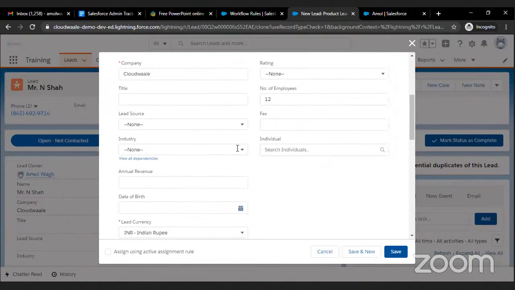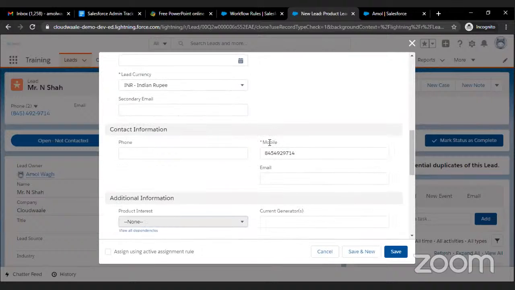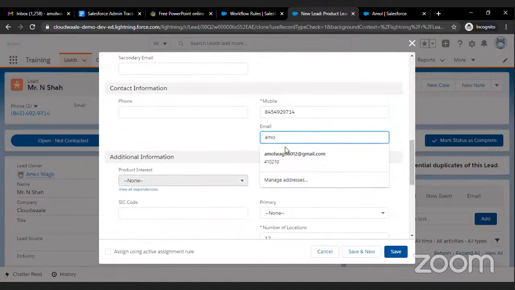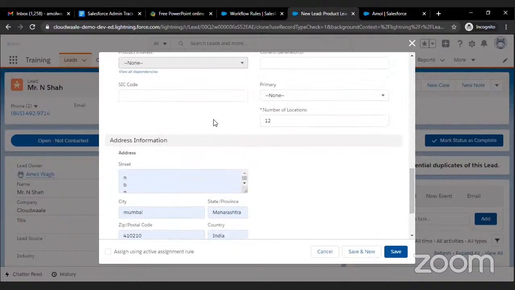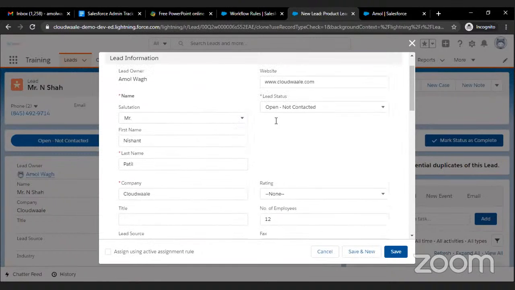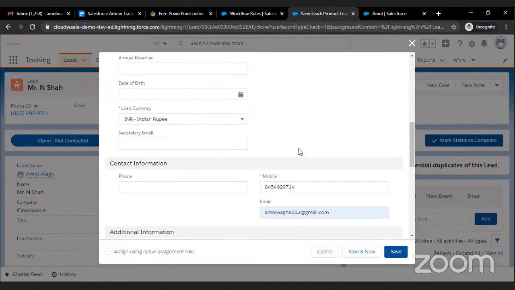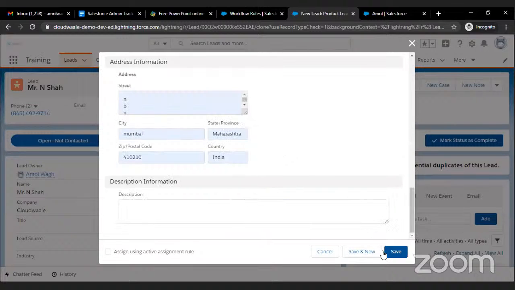The only thing I have to remember here is to add the email address. So I'll add this email address. Okay, this is the email address I have added. And now I'll save it. Once I save, we should get the welcome email. Let's save it and check it out.